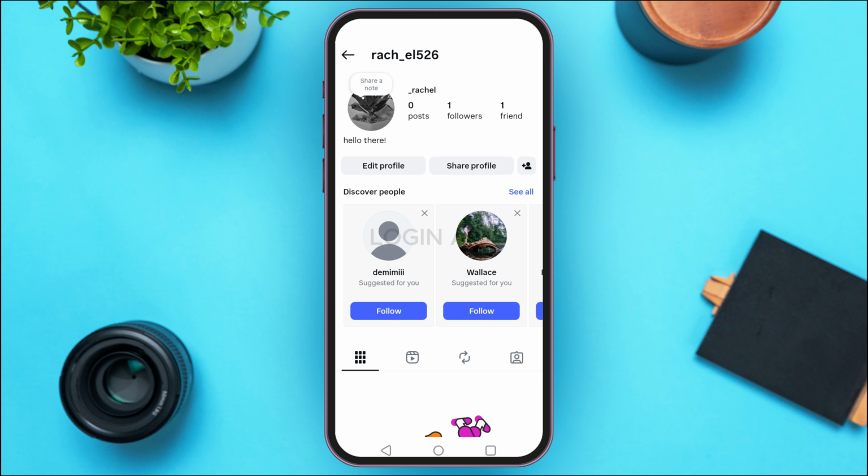So like this, you'll be able to connect them. So that is how you connect Instagram to Discord account.